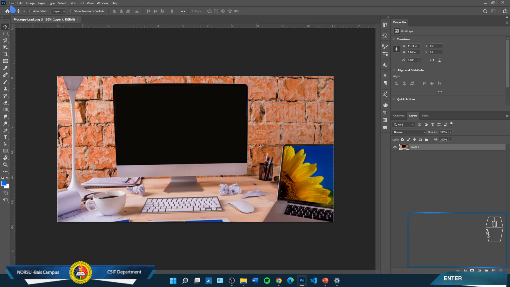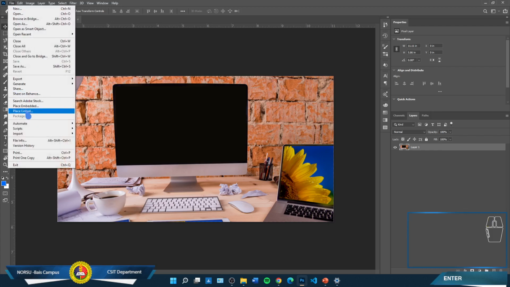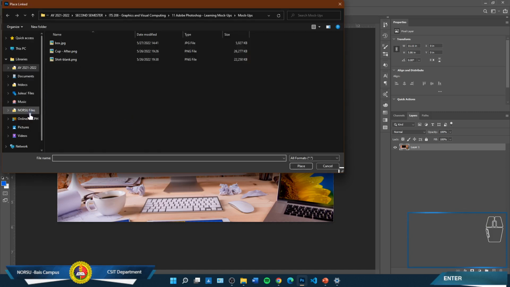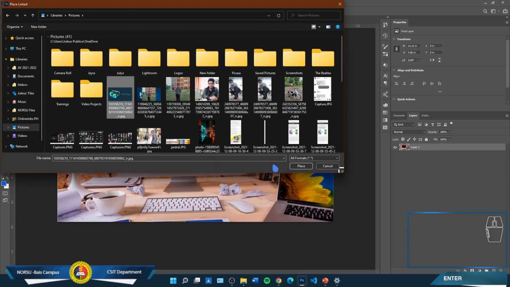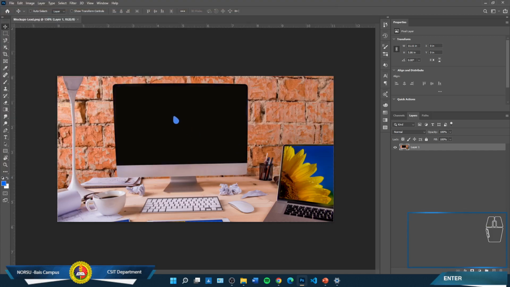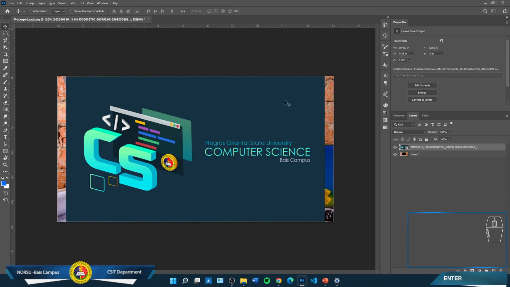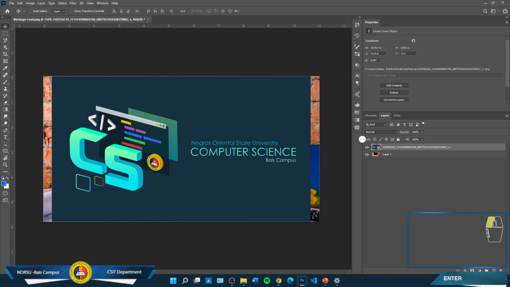To do so, click on File, and then click on Place Linked. Again, File, and then Place Linked. Then look for the photograph that you want to add. Let's say this one, just a try. This is a banner that I created for PS ComSci. Once you have added it, just click OK or press Enter, and on the layer panel on the right side, notice that a layer is created automatically.